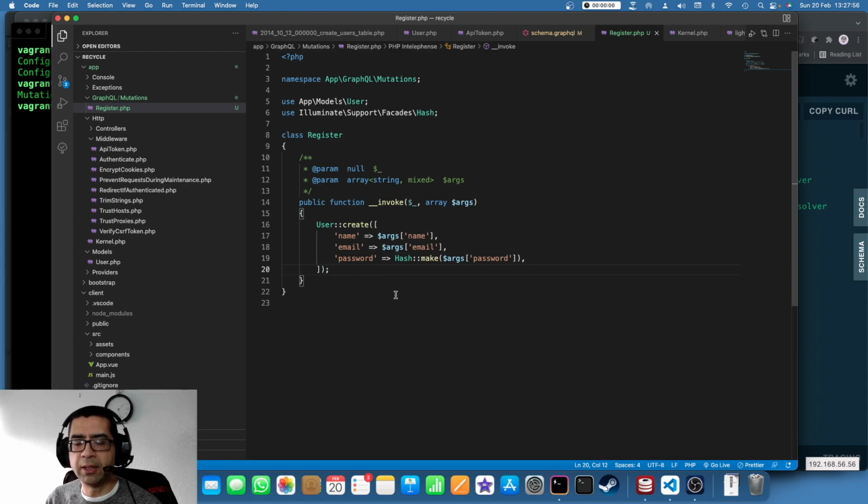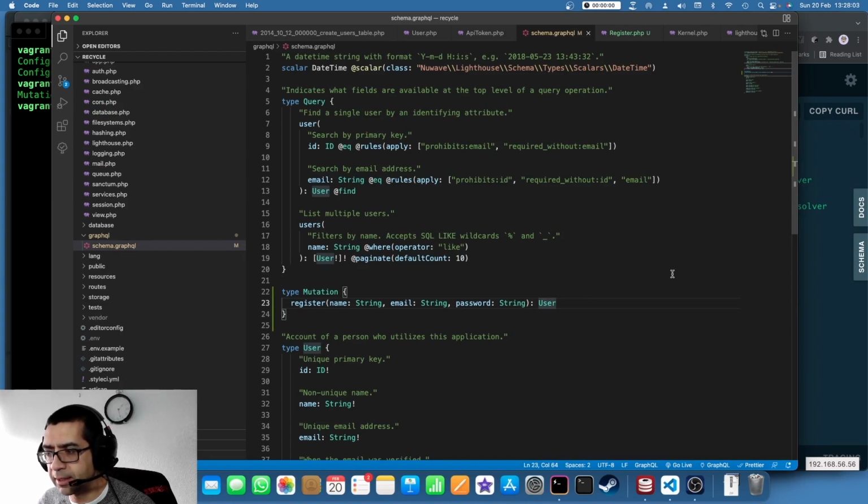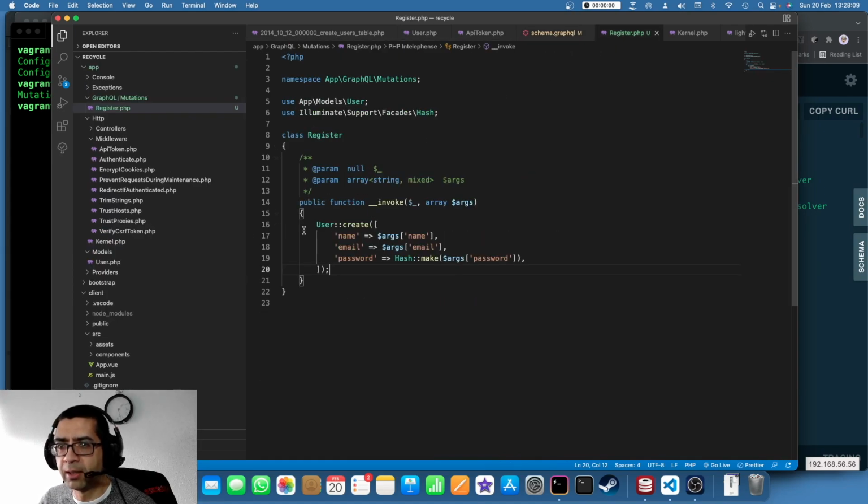Cool, that's really good. But just one more thing we need to do. If you remember, in the schema, this expects a user to be returned. That's what this parameter is here. So the User create method returns the user instance, so why don't we just return that? So we're now returning the user instance to the GraphQL, ultimately to the call in the playground. So let's see if that works.